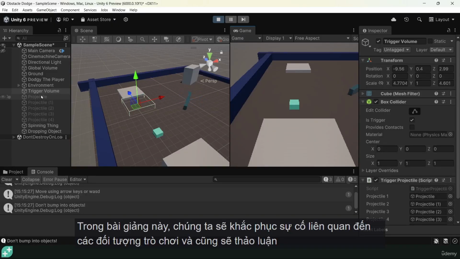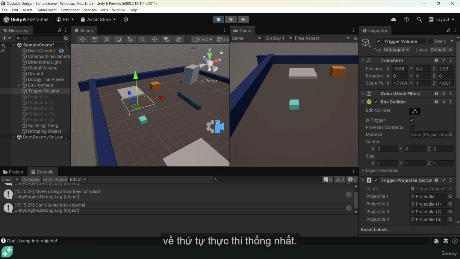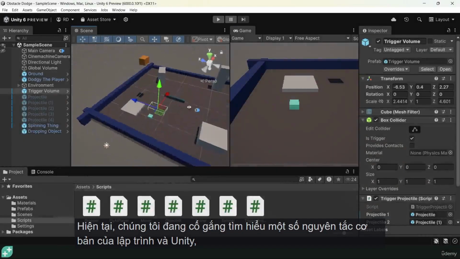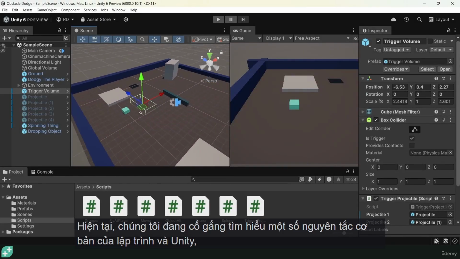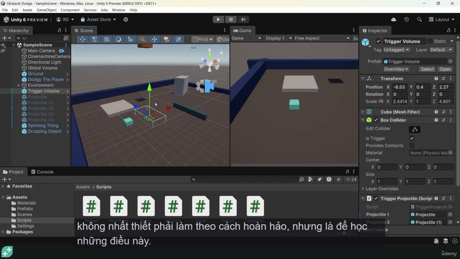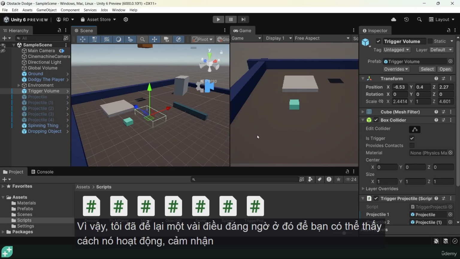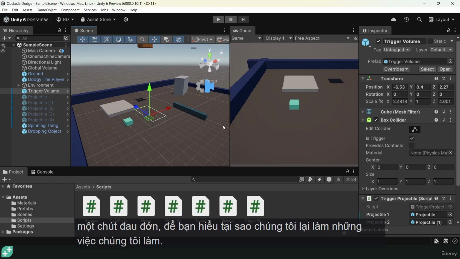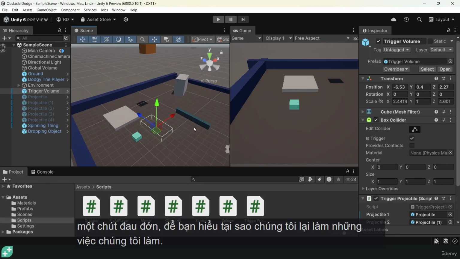In this lecture, we're fixing an issue with our game objects, and we're also talking about the Unity order of execution. Let's get started. Where we're at the moment is trying to learn some of the fundamental principles of programming and Unity, not necessarily to do it the perfect way, but to be learning these things. So I've left a couple of dodgy things in there so that you can see how it works, feel a little bit of the pain, so to speak, so that you understand why we're doing the things we do.